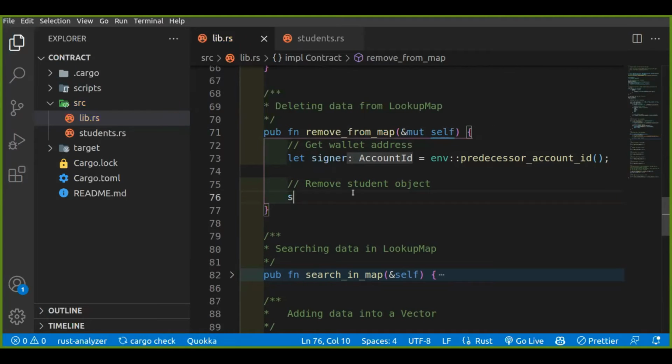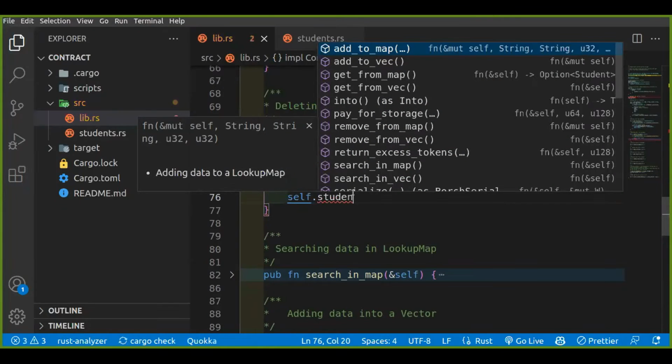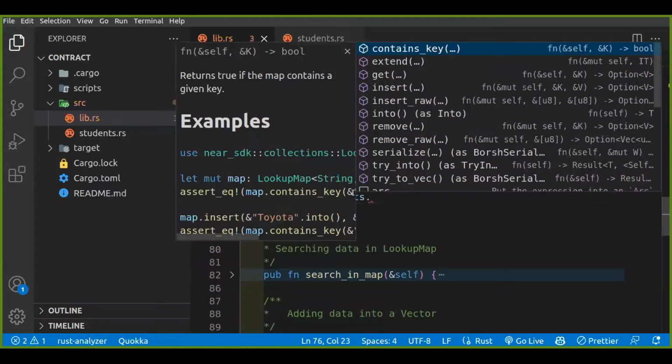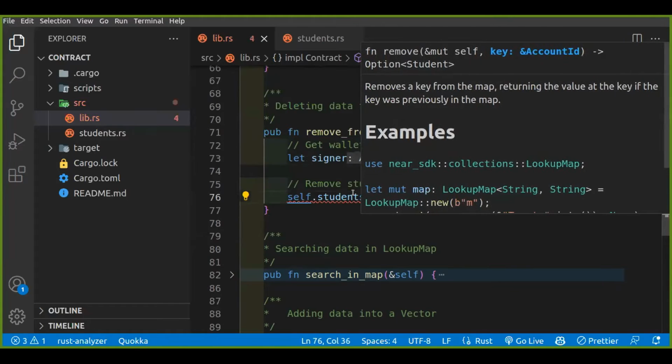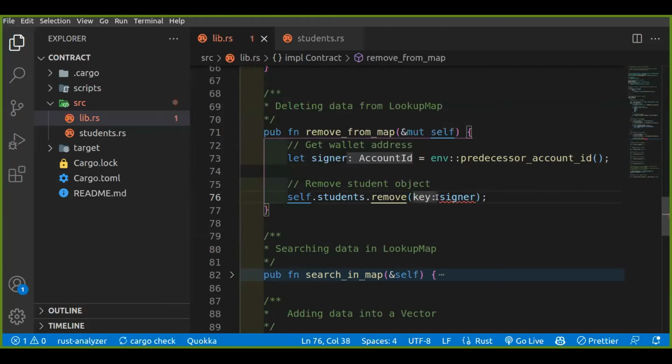So right here, I'll do self.students.remove. Then my remove requires the key, right? So we're basically going to provide that. Yes, I think it needs a reference to the key. Let me just do the change right there. Awesome. So that basically removed that object or that item from our student lookup map collection.